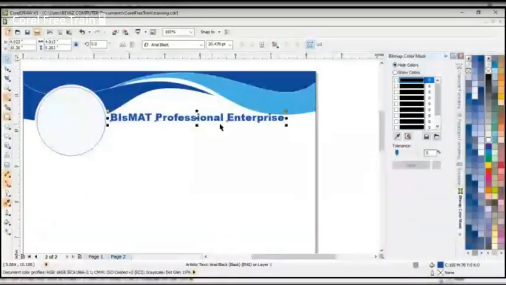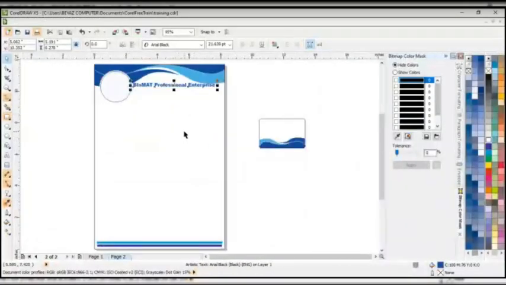So you can easily put the logo here, then do the other stuff. So a letterhead shouldn't give you much stress, just like the, what do you call it, the business card.